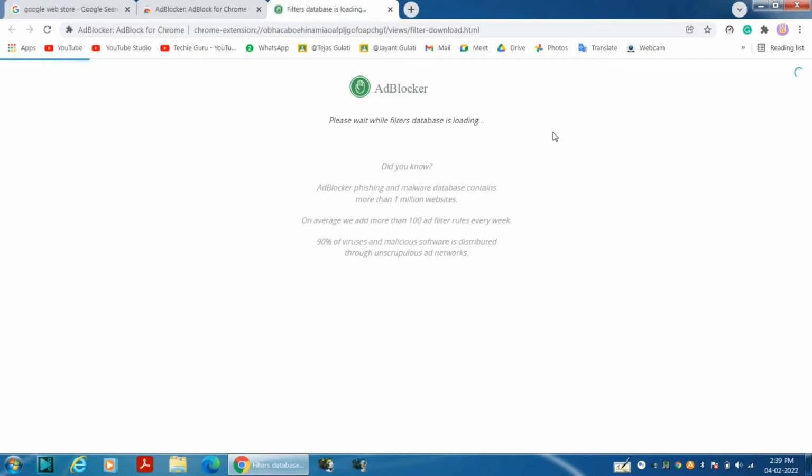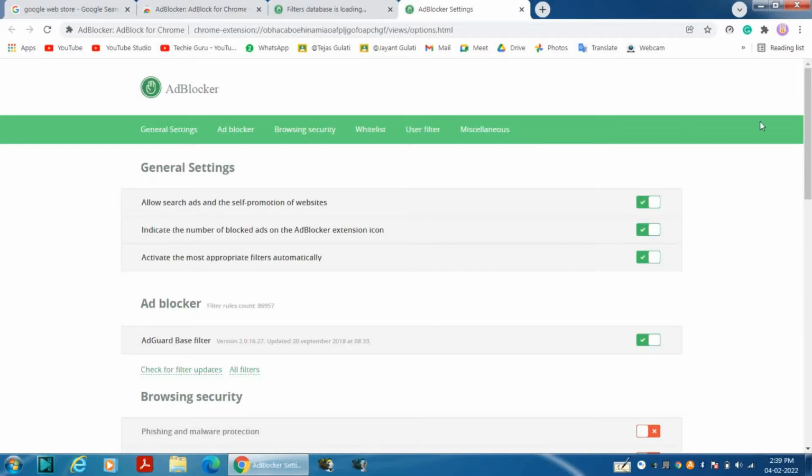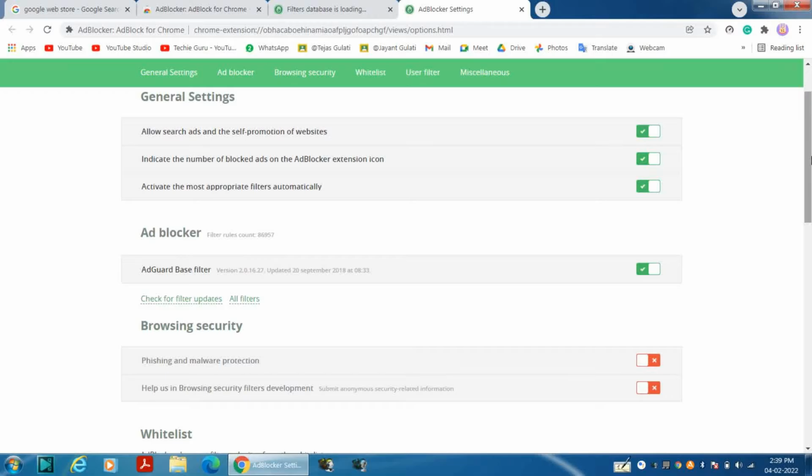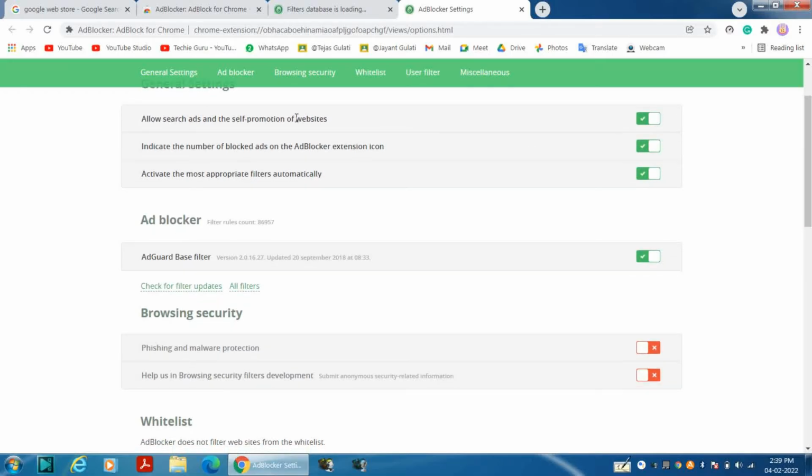Now after that, your ad blocker has been added to your browser. Just review its settings and follow the steps that I am doing.